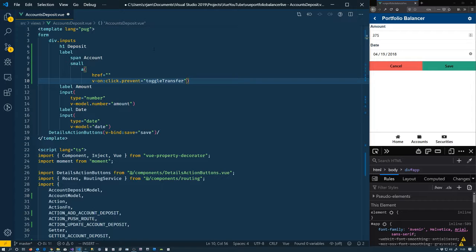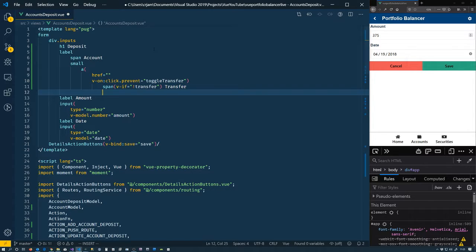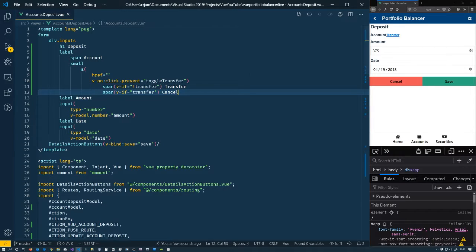Span, where are we at? So we have that. So let's do span v-if. If we're not transferring, let's show transfer. Span v-if, if we are transferring, let's just say cancel. Save that just to see where we are.